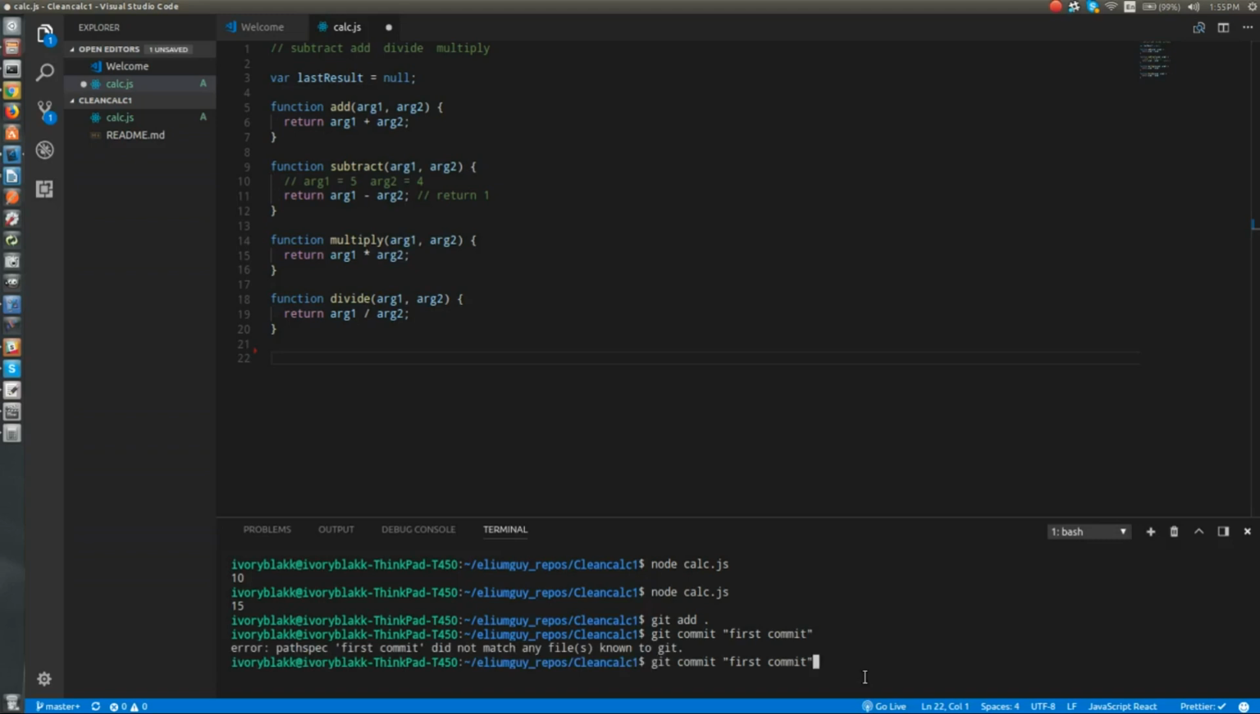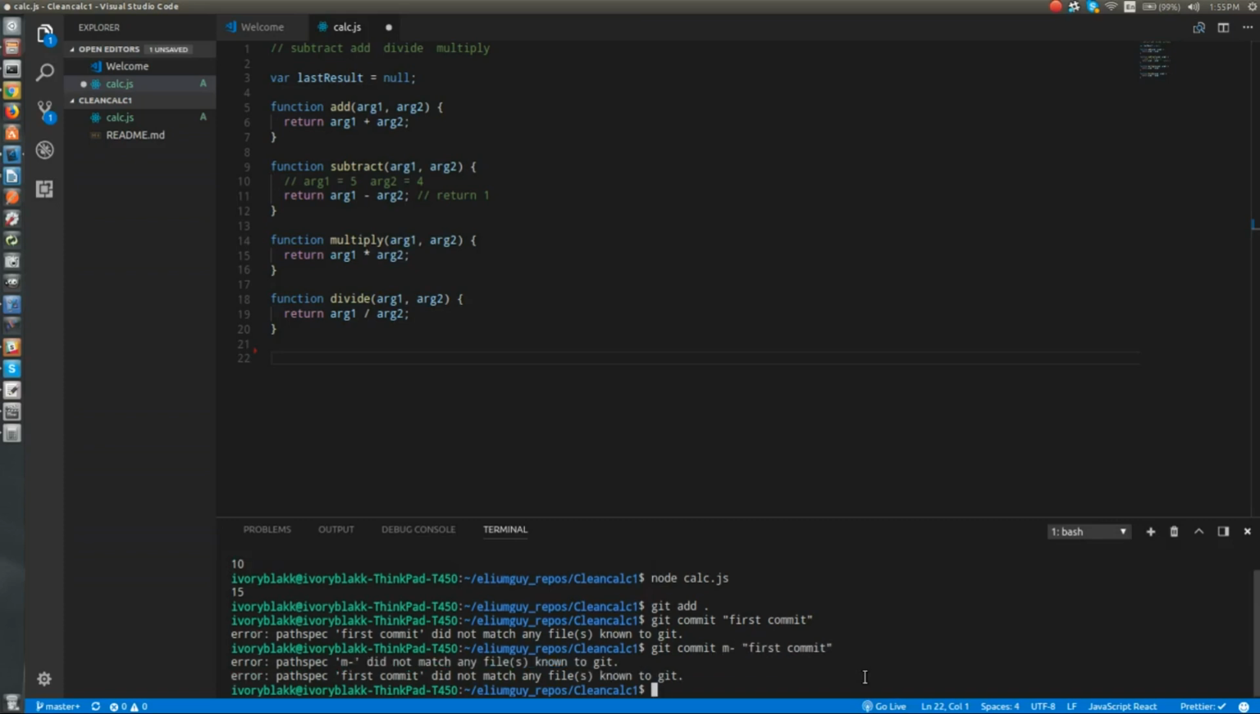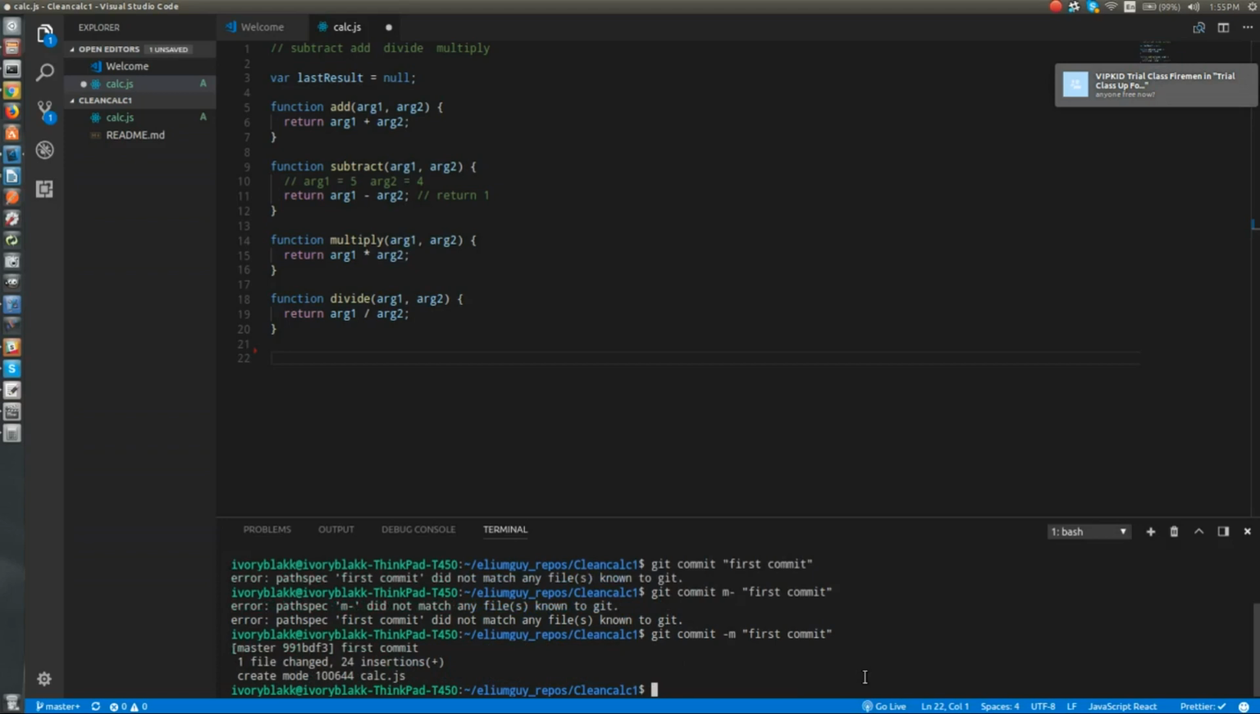Oh, of course, you want to do git commit minus m. Oh, sorry, I lied. It's minus m. And that's it. Always forget that. So yeah, git commit minus m, and I just put first commit. And now it's stored on my master, as you can see here. And it has one file changed, and I inserted 24 lines.